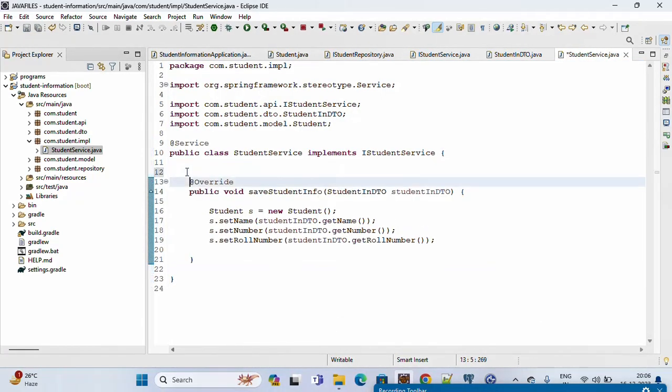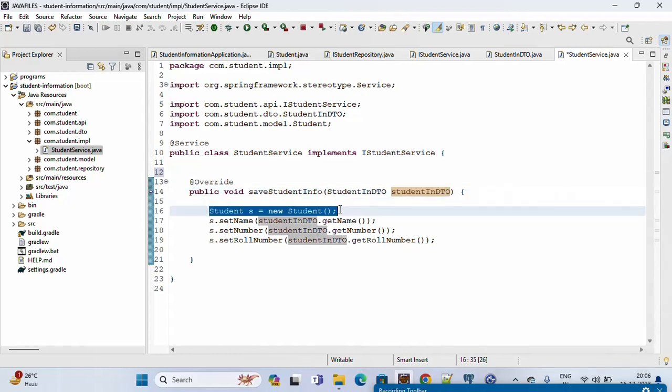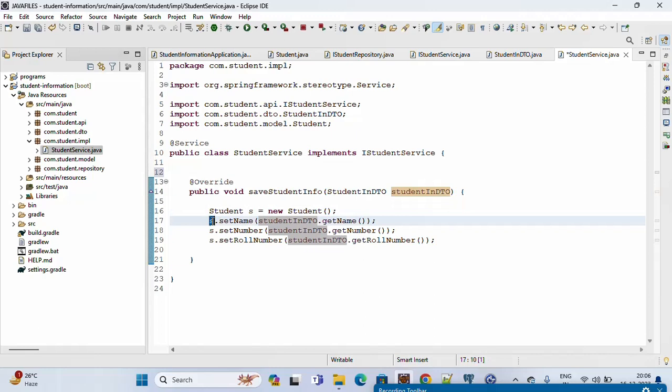What have we done? We got the information to this method. So this is the input. We have the data here. Now we transfer this data to the entity. This is the entity. We set the data to the entity. Now the entity has the record. Now we need to store this information to the database.